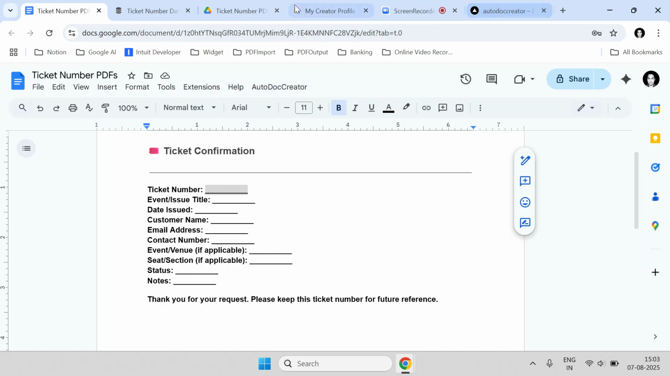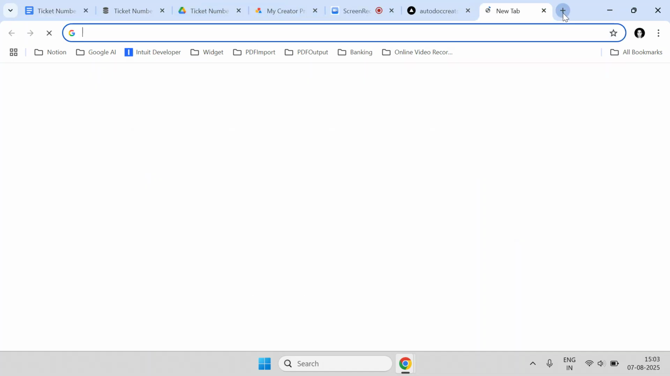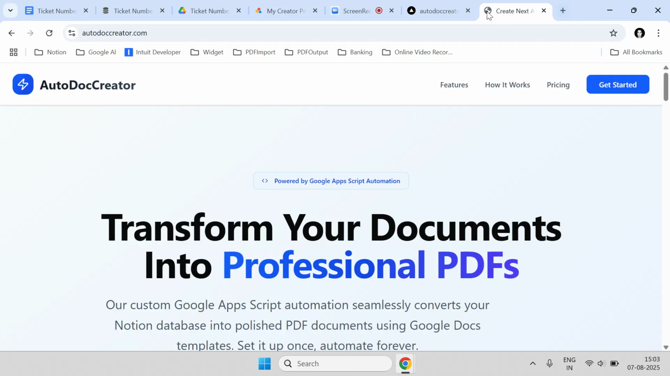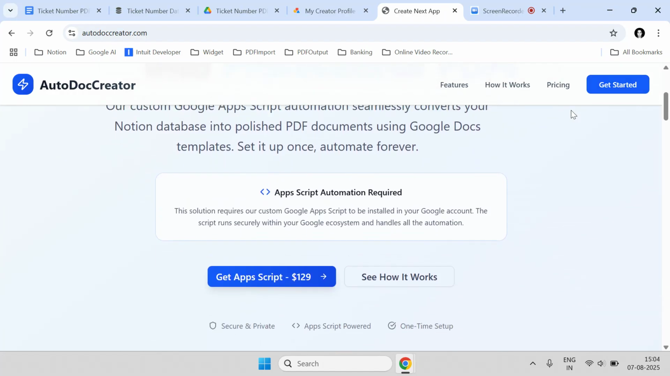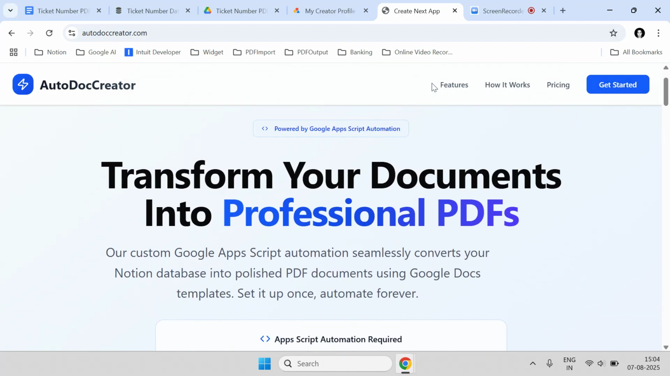But before we start generating the PDFs, if you want to obtain this automation on your own end, just head over to AutoDocCreator.com. Let me open up the site. You need to head over to AutoDocCreator.com and you can click on Get Started and obtain access to this particular template to start using the same.